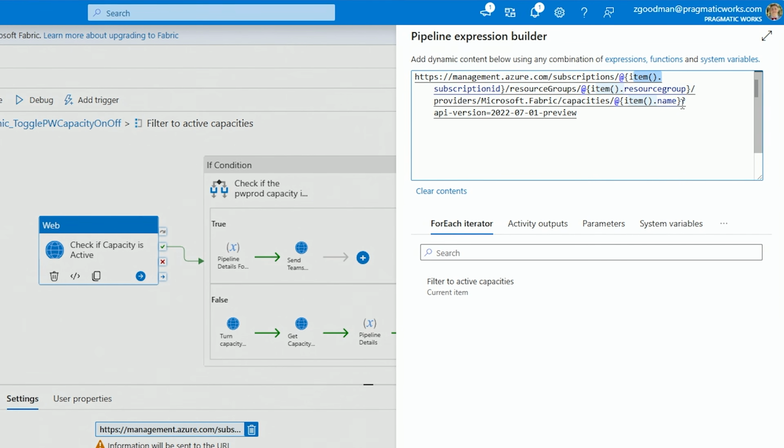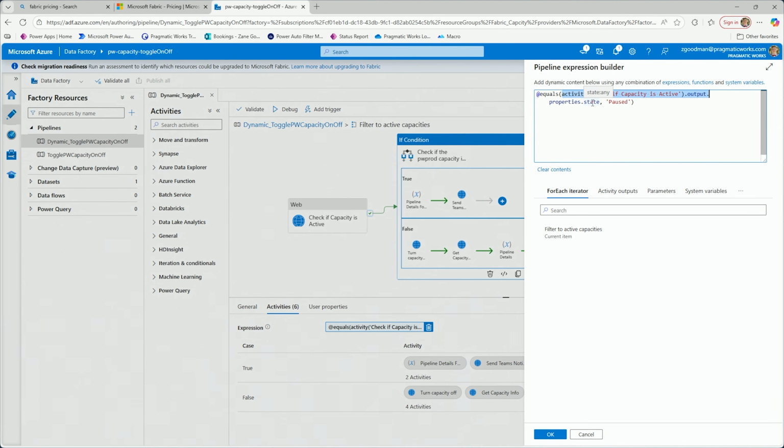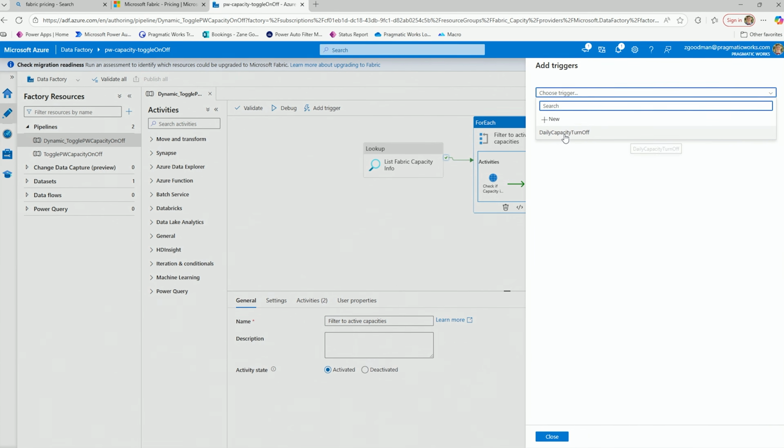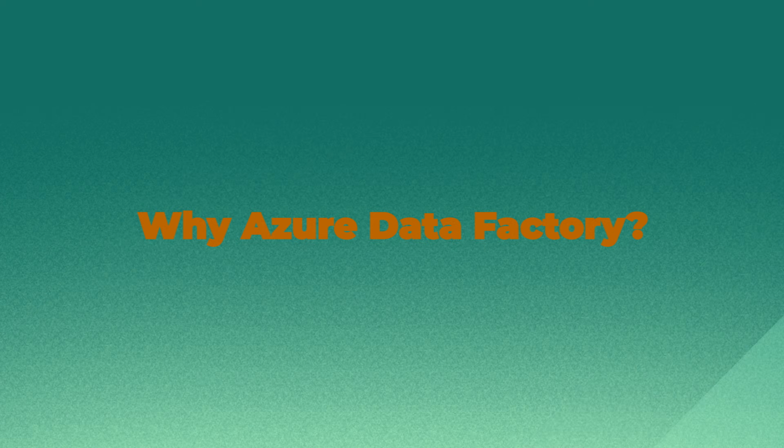Today, we're going to leverage Azure Data Factory to toggle our capacities off when they are not being used. Now, you might be wondering, why are we going to be using Azure Data Factory pipelines for this instead of Fabric pipelines? They are similar after all.